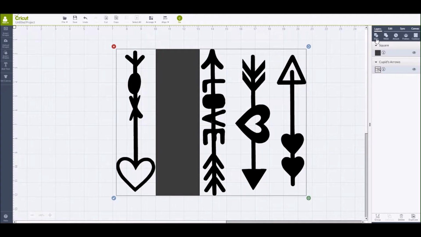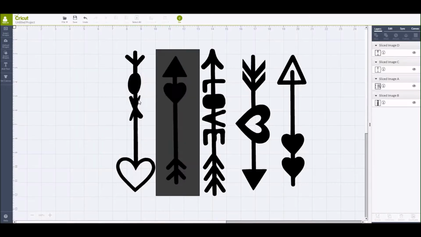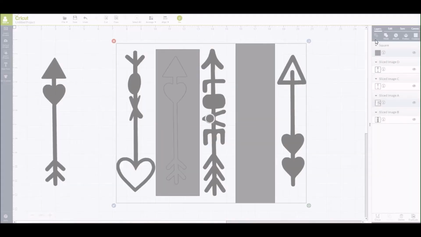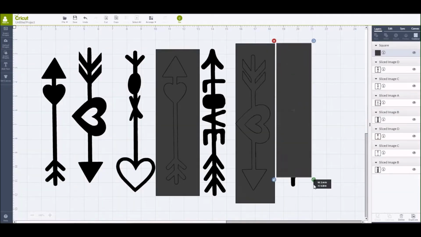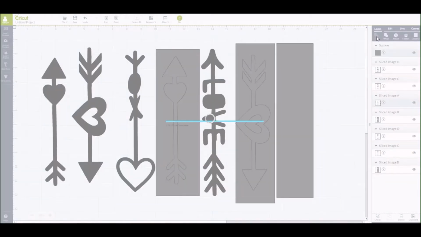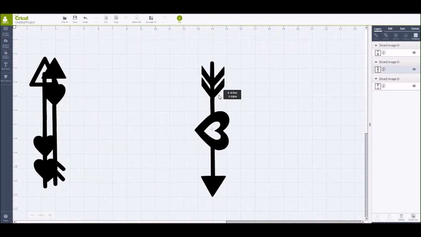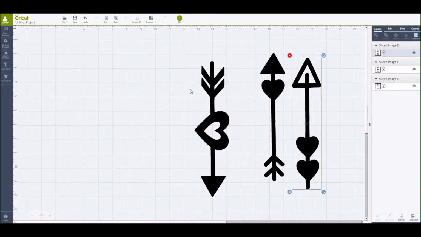I've used the slice feature on pretty much all of my Cricut Design Space tutorials, but just as a refresher, you're going to insert a shape, lay it on top of the portion of the cut file that you're wanting to use, select the shape and the cut file image, go over to the Layers tab and click the Slice button, and it will remove the portion of the cut file that you are wanting to use from the entire image. Okay, so these are the three arrows that I'm going to be using on my layout today.